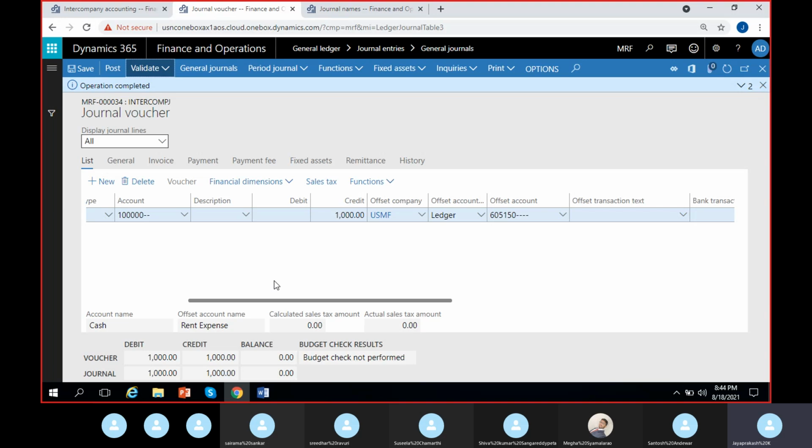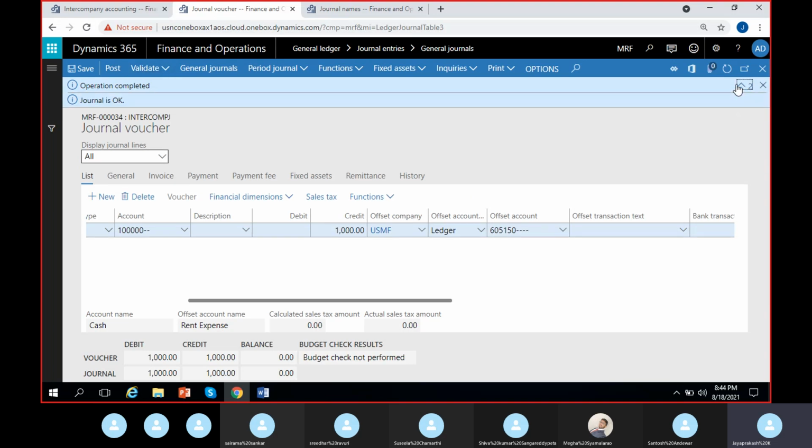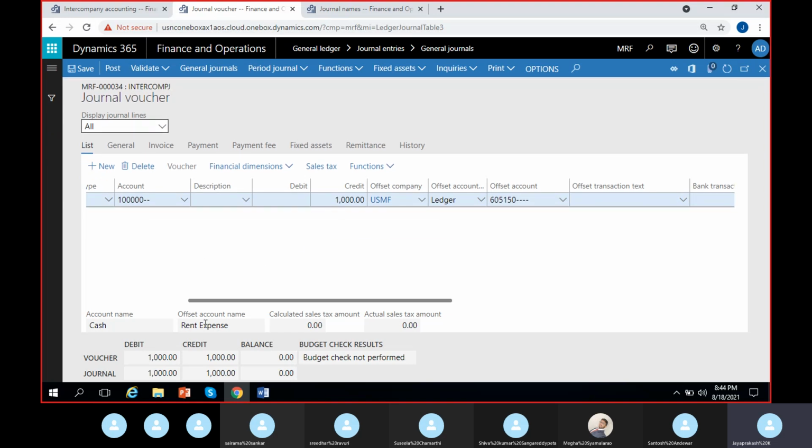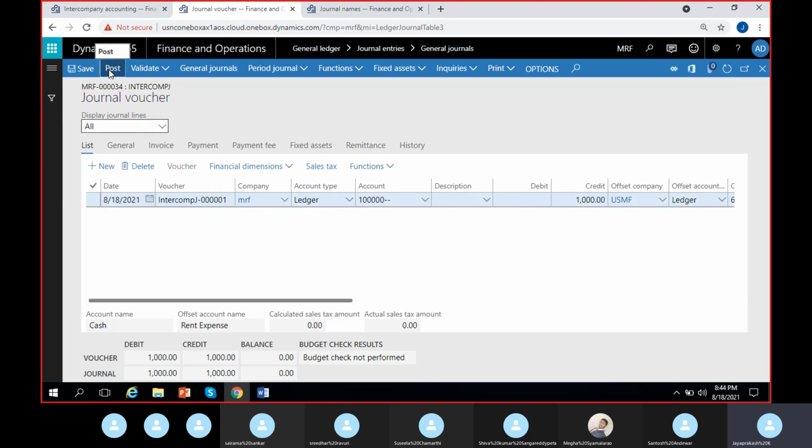It is validated and it says that there are no errors. You can see here, Journal is okay. Then the next option we have is to post it. So I post it.